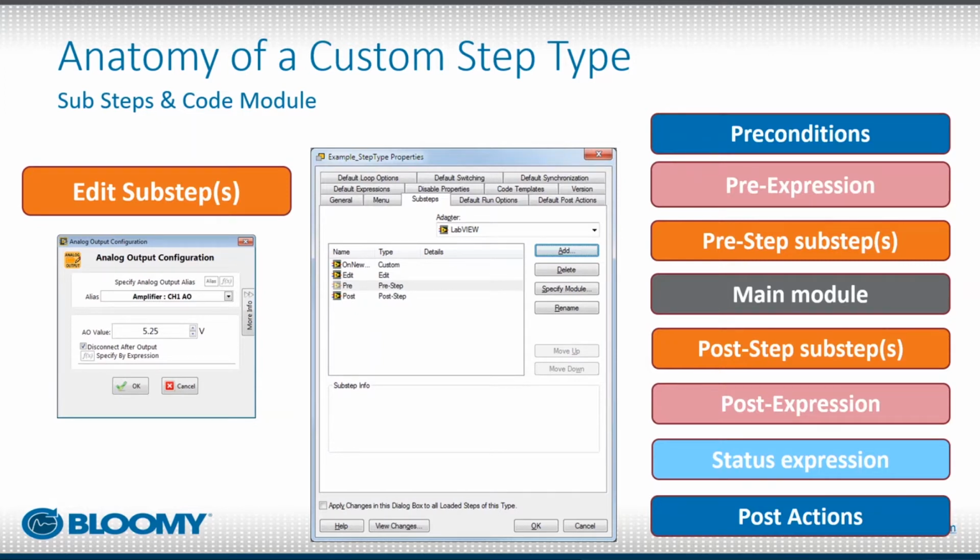In this case, the pre and post sub-steps are executed prior to and after the main module, respectively. In addition, you have an edit sub-step, and that's not really run at execution time. It's a sub-step that allows a user to interface with and configure your custom test step. So there's a lot of power here, and these are quite commonly used. The example here is from one of our Bloomy custom step types that we use as part of our hardware abstraction layer.